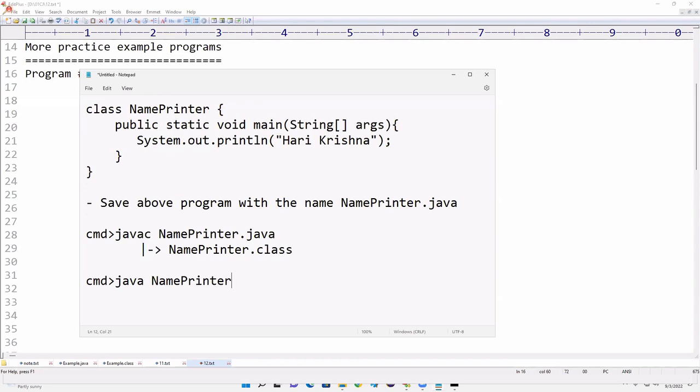Next, what is coming into the picture? The left hand. What is the job of the left hand? JVM. Yesterday I told you the JVM activities, four, five steps. We are asking JVM, go and execute the NamePrinter class bytecode. Where is the NamePrinter bytecode available? In the .class file. Then JVM searches for NamePrinter.class. Is it available or not? Yes, we already generated it, so it is available.